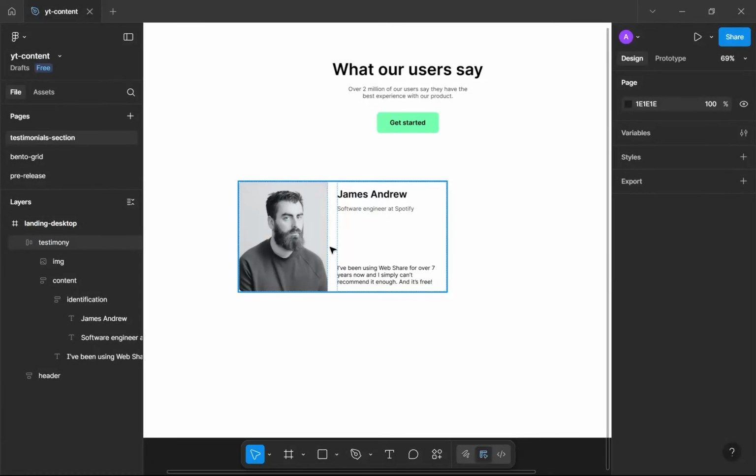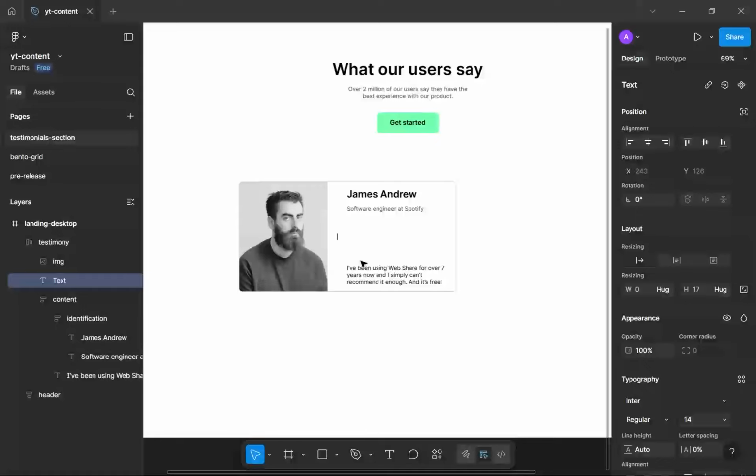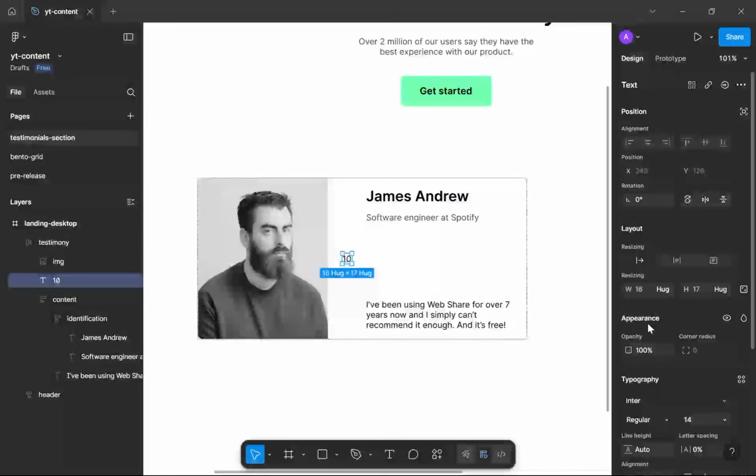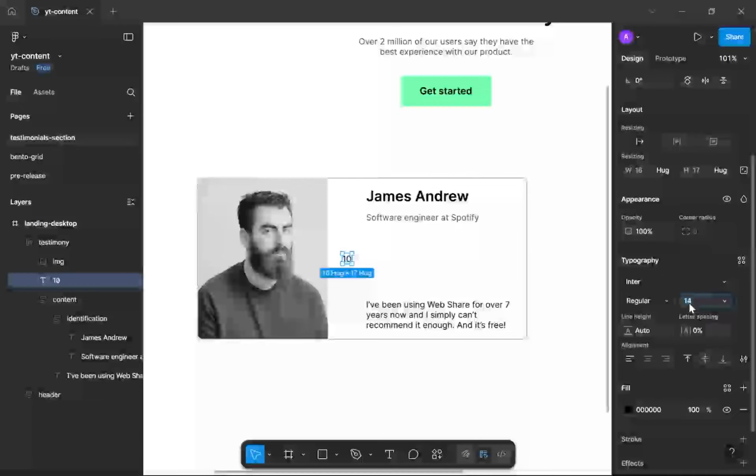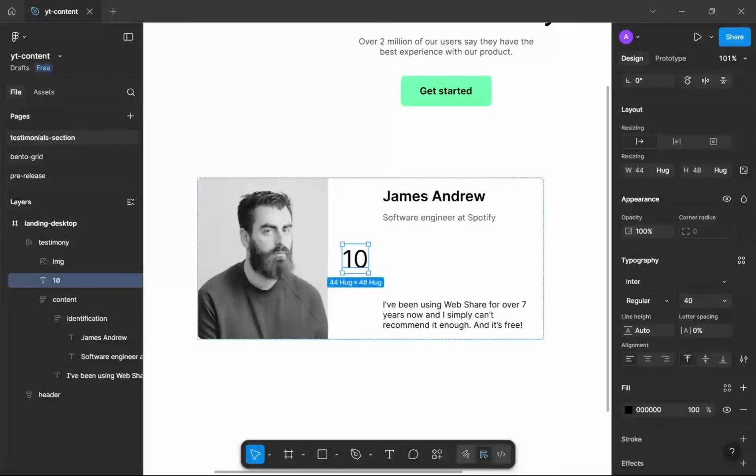I want to add one more thing, which will be the actual rating that the user gave the app. So most of the time you want to show the rating as 10 out of 10, obviously. So I'm gonna make this a bit bigger, around 40 pixels. Maybe 40 is a bit too small. So I would consider making it a bit bigger as well, 72.